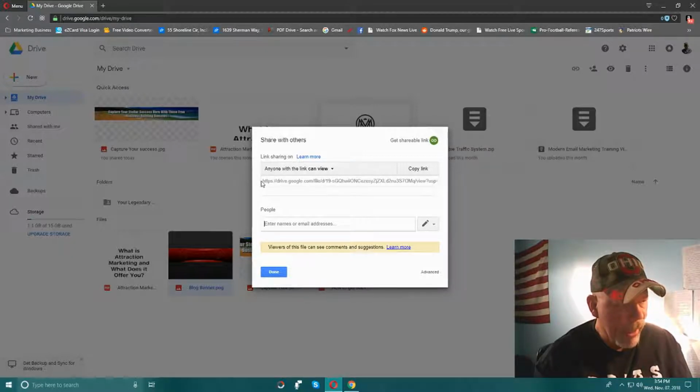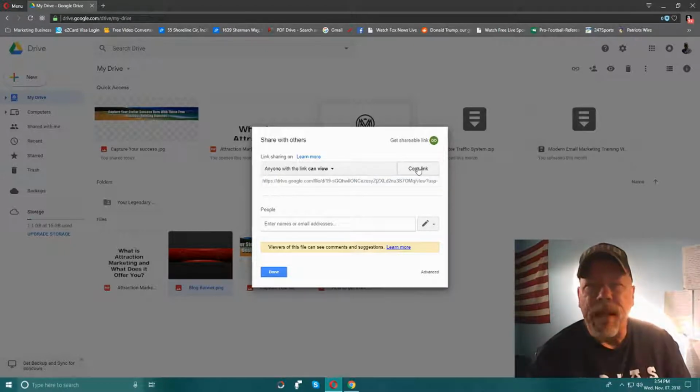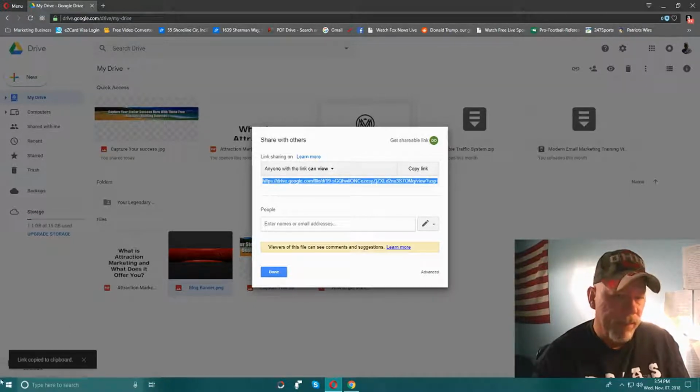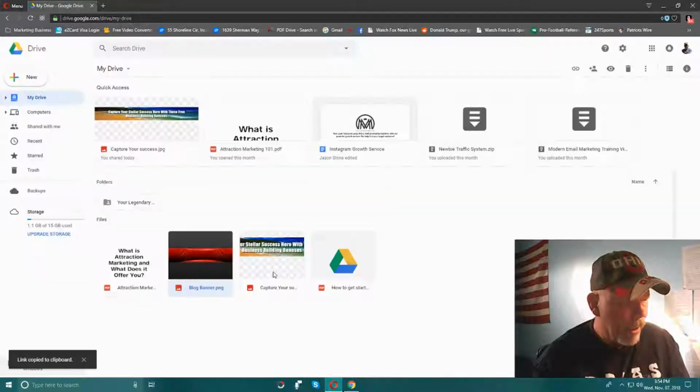What we want to do is copy this link right here. You can either highlight it or just click this button right here that says copy the link. Okay, and so we click that, and it pops up down here, link's been copied to the clipboard, and then we can just click done.